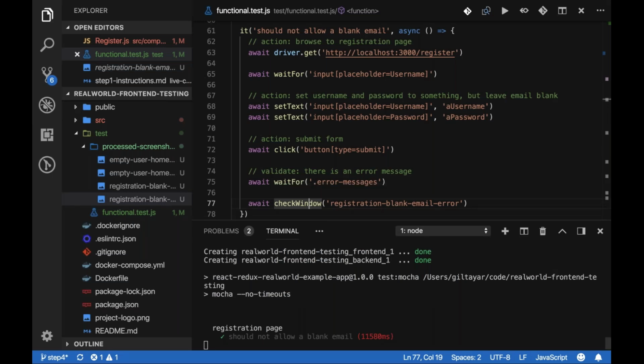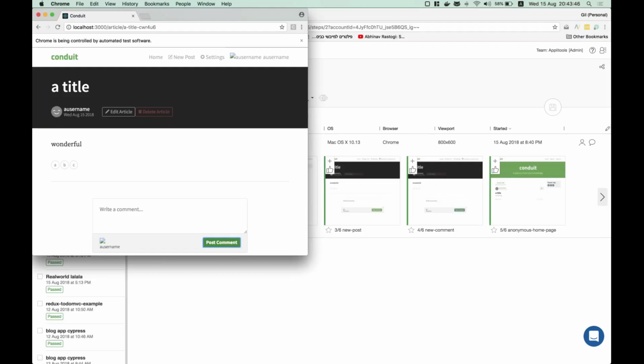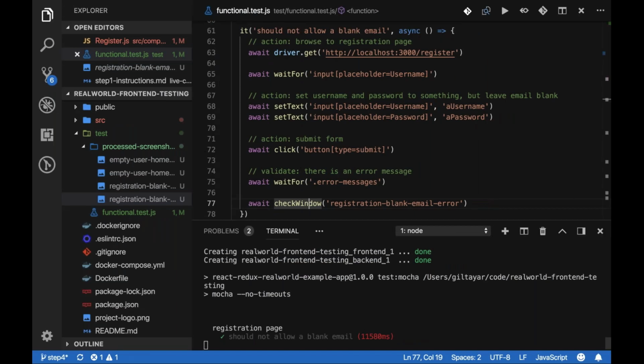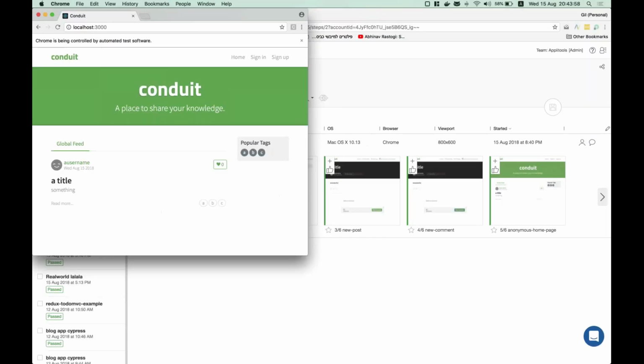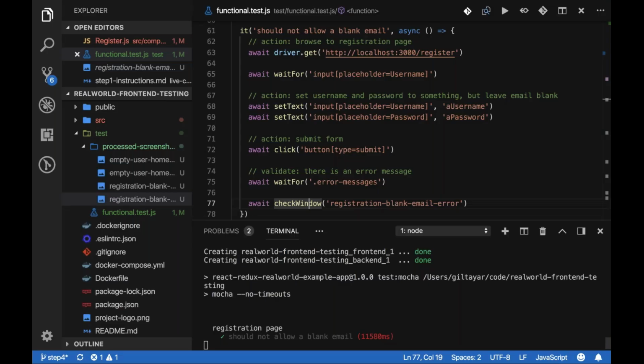Okay, we will wait for it to pass. There we go. And let's go in the meanwhile and look at, there we go, we're almost there.